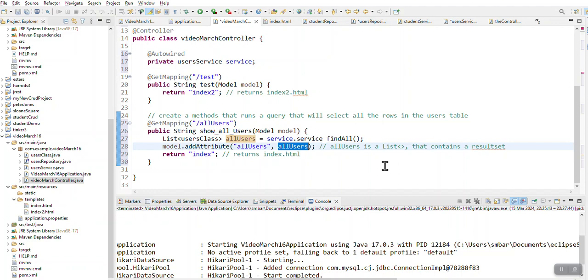Now I'm going to display the index HTML file when I run this method. And the same way I've done that test with index2, I'm going to use allUsers in index. Okay, so in the next video I'm going to show you what I've done in index.